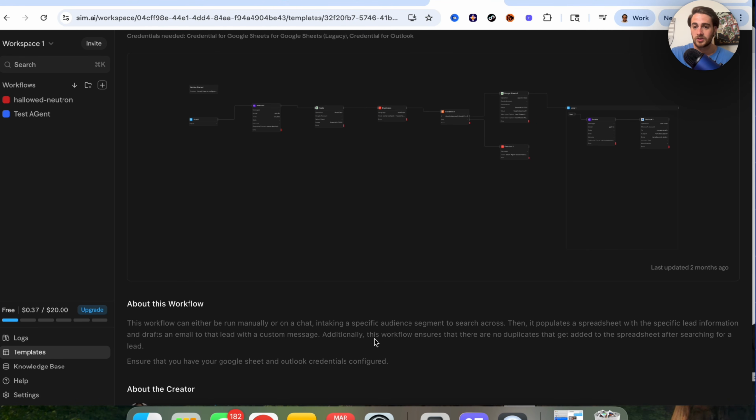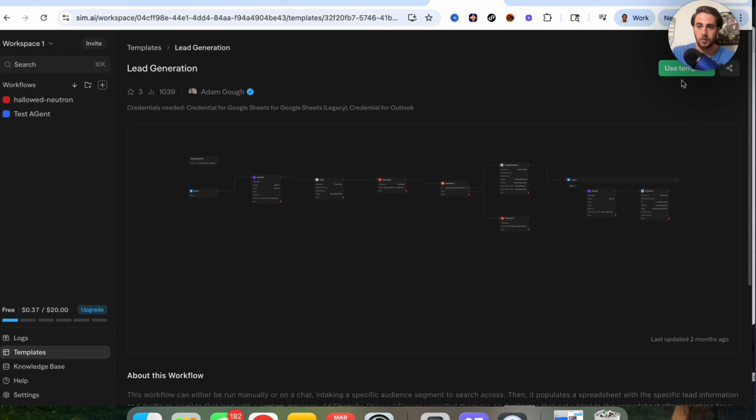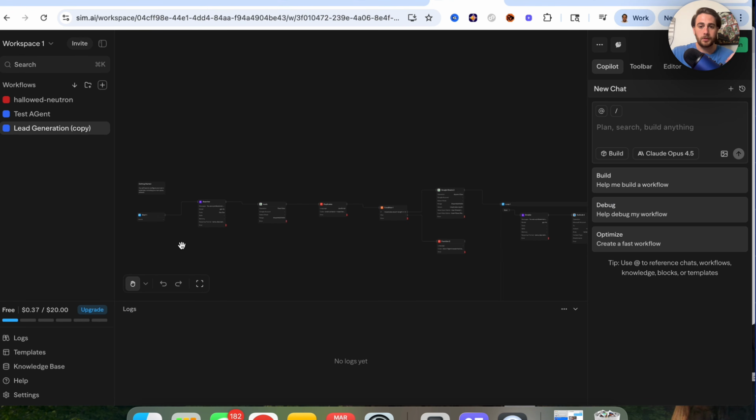Additionally, this workflow ensures that there are no duplicates that get added to the spreadsheet after actually looking at this. And in order to actually do this, you're going to need Google Sheet and Outlook credentials. So we're going to come over here and click on Use Template right here. What this is actually going to allow us to do is come into this after it builds it out, and we will be able to customize this.